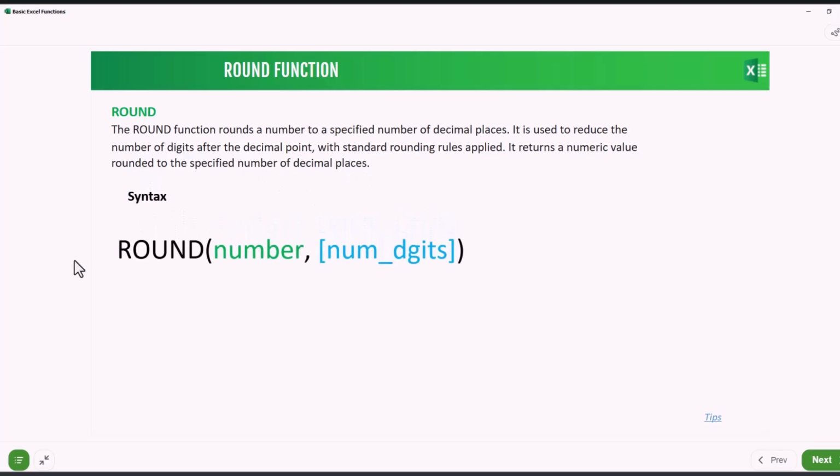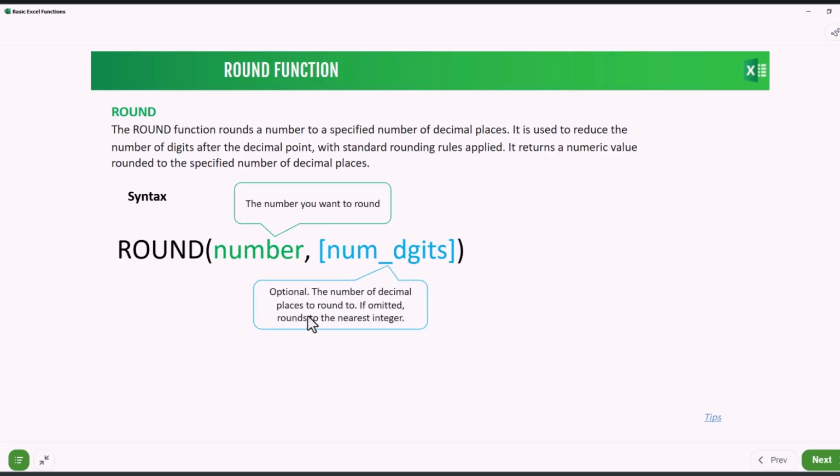This is the syntax of the round function. The first argument you pass into the round function is the number. The number represents the number you want to round. The second argument you pass into it is the optional number of digits. This is the number of decimal places to round to. If omitted, it will round to the nearest integer. Let me show you an example. If you pass 3.14149 into the round function as the first argument, and you pass 2 as the number of digits, then it is going to return 3.14.